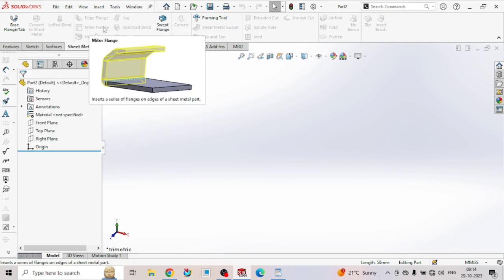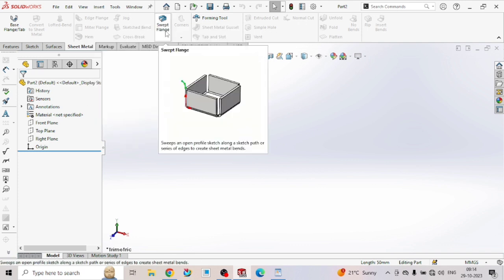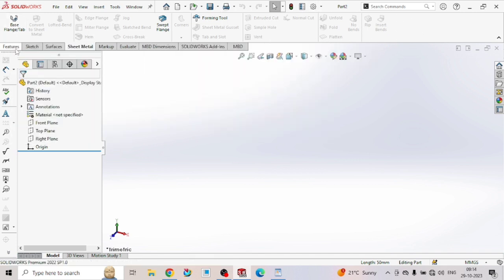After that we will see miter flange, hem, jog, sketched bend, cross break, swept flange, forming tool, extruded cut, simple hole, vent, tab and slot, normal cut. These are the options in sheet metal, and these all will be covered in the latter part of this series of sheet metal.